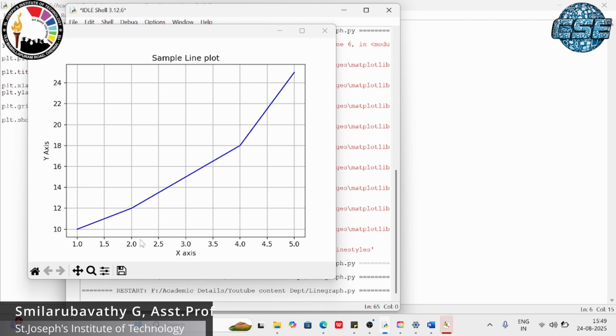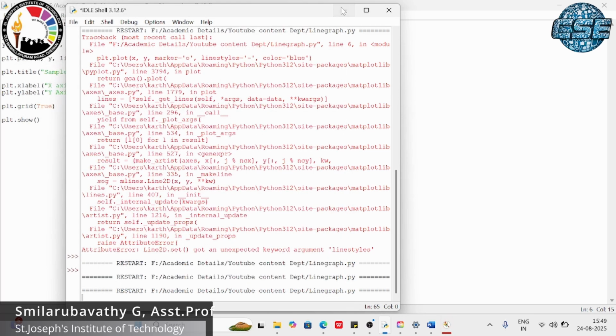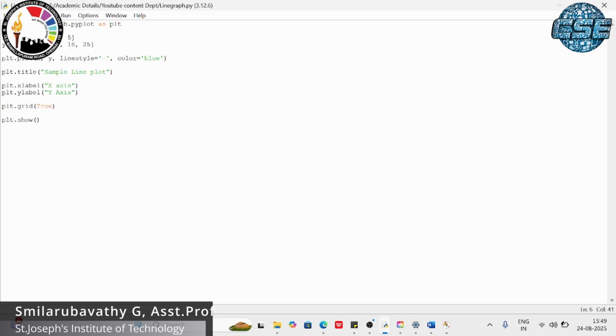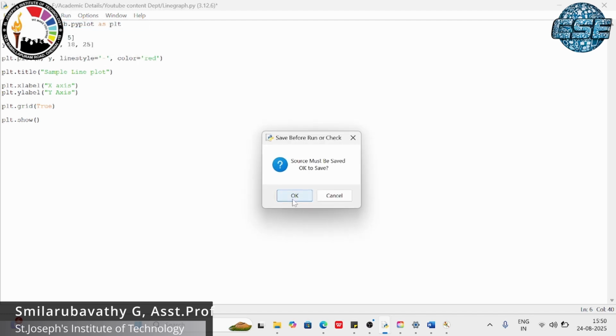See, the circle disappears and we just see the line. So what if I change the color blue to color red? Exactly, the line becomes red. So by tweaking this option, we can customize our graph easily. So here if I change the line color to red, then I will get the graph in red color.